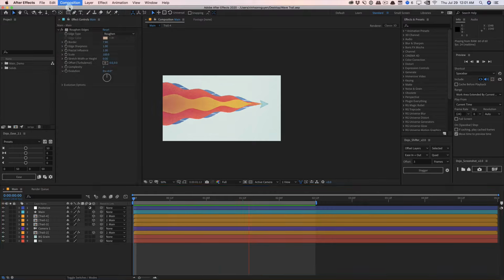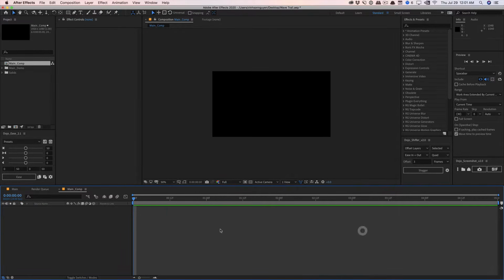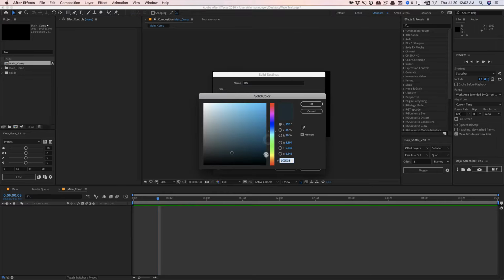Let's go ahead and create a new composition, and we'll call this main comp. We'll make it 1080p, we'll make it 5 seconds long and hit OK. Let's create a new solid layer, so Layer, New, Solid, or Control or Command Y. We'll call this BG. We'll make it comp size, and we'll create a warmish tone right here, maybe a nice peach color.